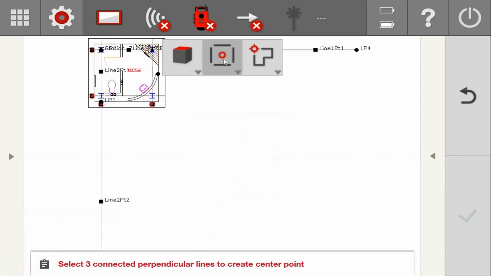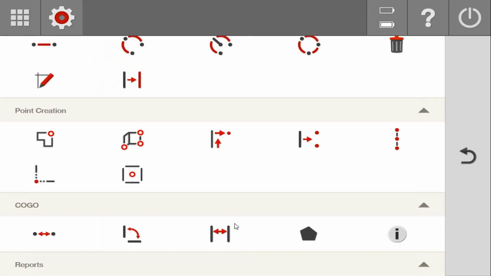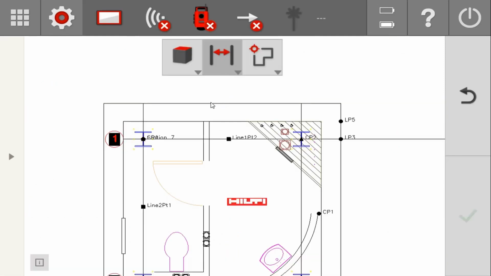Another feature that's been added is also in this draw menu. If you swipe down, you'll notice they've added the dimension feature. It's down here in the COGO, which is coordinate geometry. It's a measurement feature that they've added. This dimension feature is basically going to show you visually the dimension of a line that you select. This is only for lines, but if I click on a line and I press check, it'll automatically show me the dimension of that line, so I know that that line there is 12 feet long.